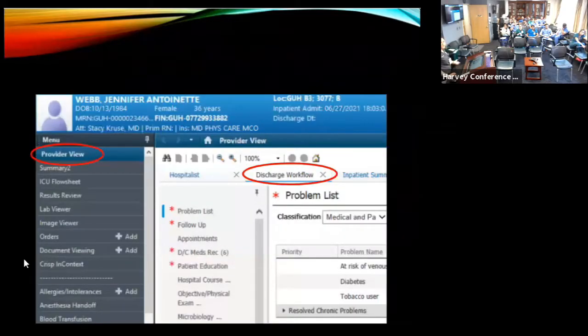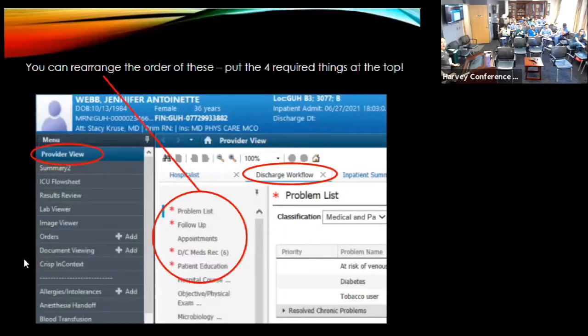Okay, so again, I'm showing you the provider view, the discharge workflow. You can rearrange the order of all the components in any of these views. As you notice, there are 4 things with a red asterisk by it, and these are the 4 things that are required. The computer won't let you discharge without it. So what I have done for myself is I brought them all to the top so that they're immediately available right there in the order that I want to do them.